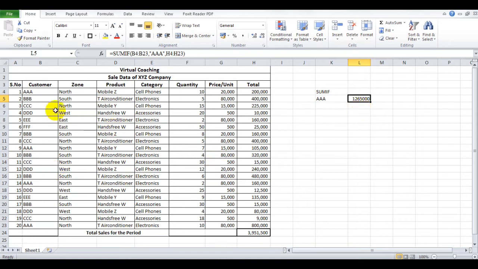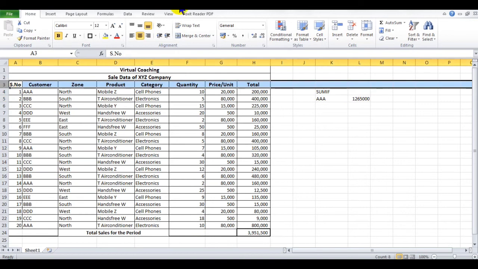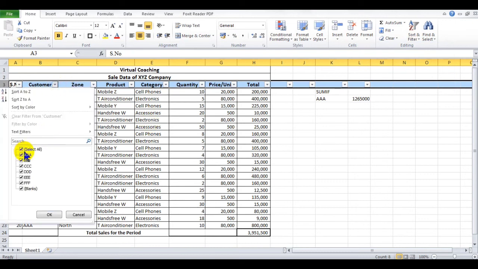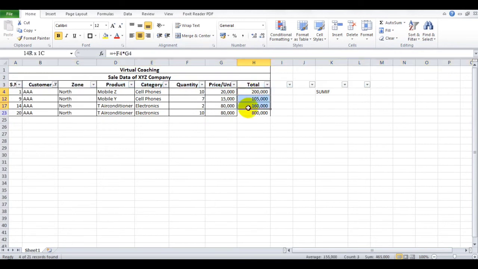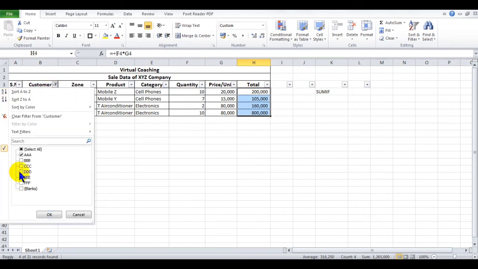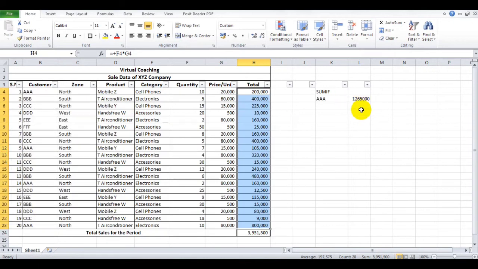The easiest way to do it is to apply a filter on this. If we apply a simple filter and we just take the value of A, then we see if our answer is correct or wrong. Our answer is 1.2 million, right? So in this way we can find out whether our answer is correct or wrong, and that is 1.265.